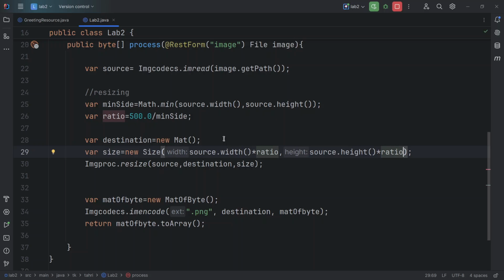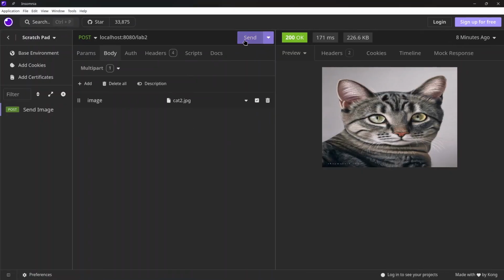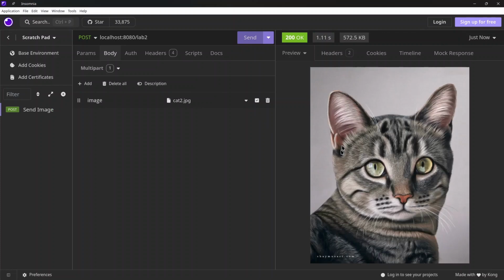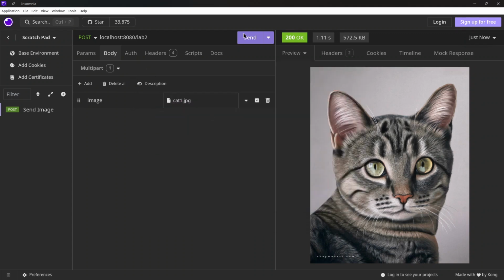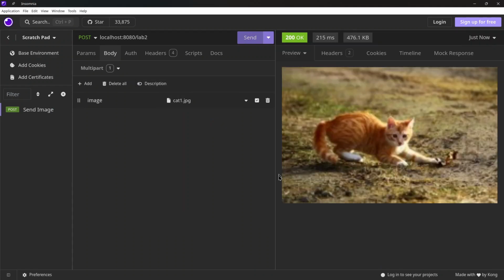I'm going to save and test with this image. Send. Now we have a good image. I will test with a smaller one, image one, because image one is the smallest one. The smallest side is the height. We give it 500, and by applying the ratio, it gets the appropriate width for this image.